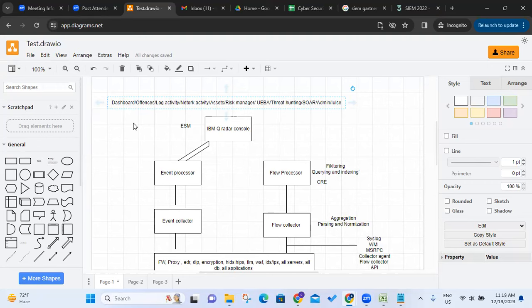Next is the log activity tab, where we can do the investigation. Next is network activity. Whatever events we collect from the left-hand side are called log activity, and whatever flow data we collect from the right-hand side is part of network activity. That's why there are two different tabs: one for logs, and the second for flow data.